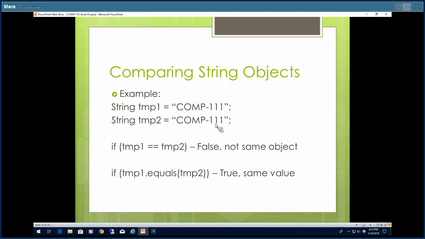Okay, so for example, if we have String temp1 equals "COMP-111" and String temp2 equals "COMP-111", if we have the statement if temp1 equal equal temp2, the result is going to be false. These are two completely different objects, two different memory locations. They're not the same, so it's going to return false for you. However, if we have temp1.equals(temp2), and we pass temp2 as a parameter to the equals method that's called from temp1, then it will compare these two string values, checking not only the characters but the case, and because they are exactly the same string value, it's going to return true.